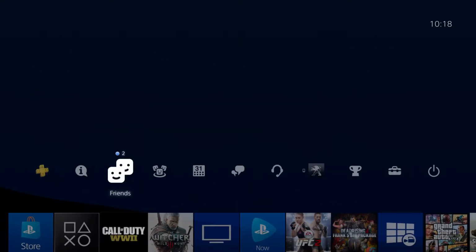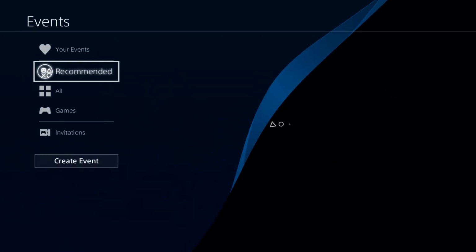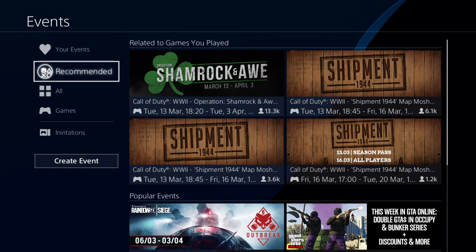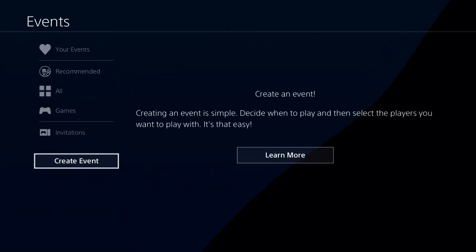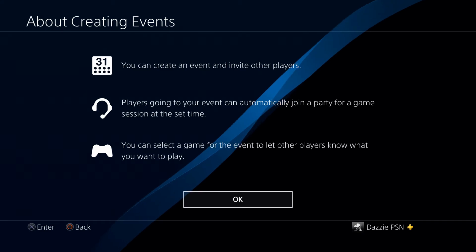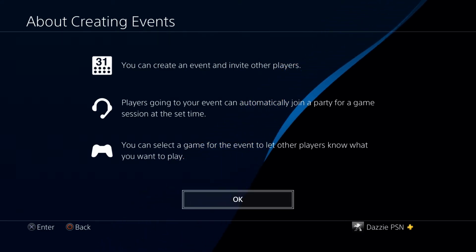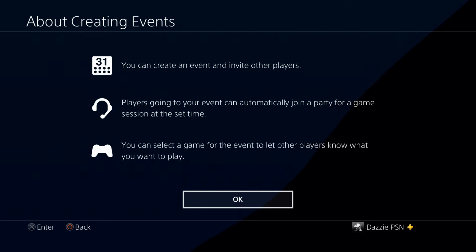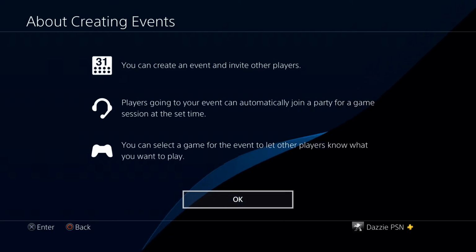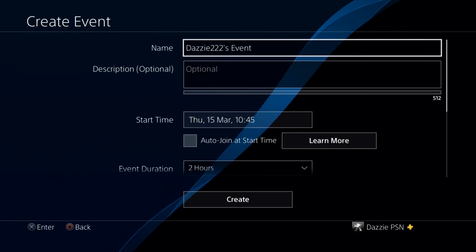So if you scroll up, you have events, which looks like the 31st calendar, and you can actually create an event here. You can invite other players. Players going to your event can automatically join the party for the game session at the set time, and you can select a game for the event to let other players know what you want to play.